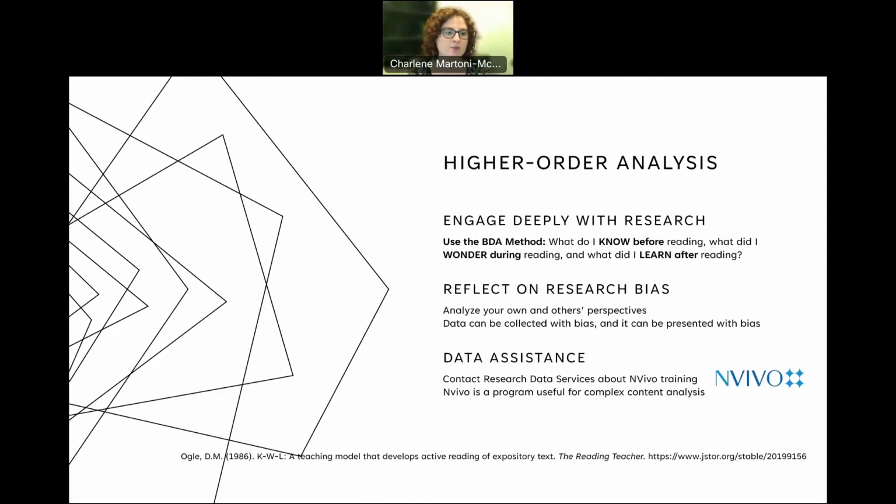Also, when you want to get to the point of higher order analysis, you probably are going to want to reach out to the library's research data services team about NVivo training. We also have recorded sessions of our past NVivo workshops that you can see on our website. NVivo is a program that's used to perform complex content analysis, qualitative content analysis. So I love NVivo and I recommend it.